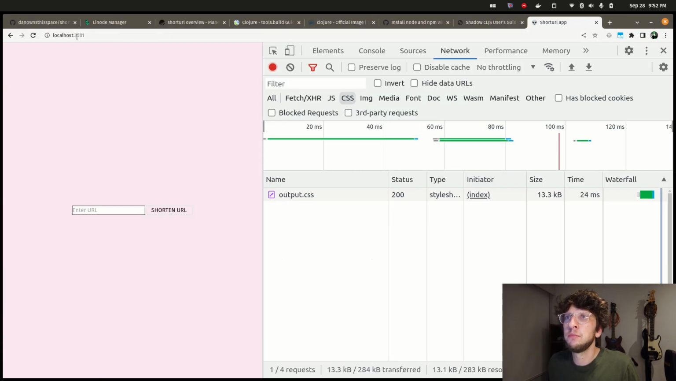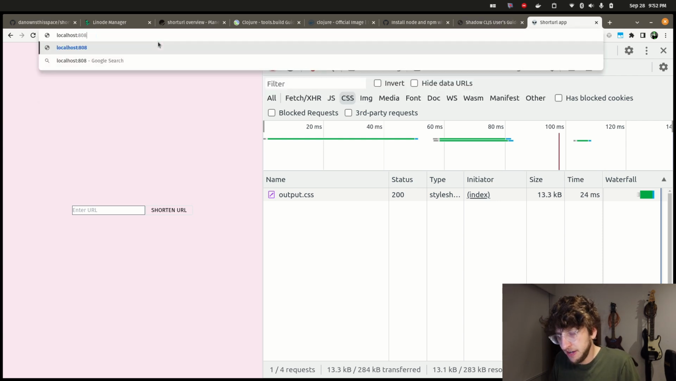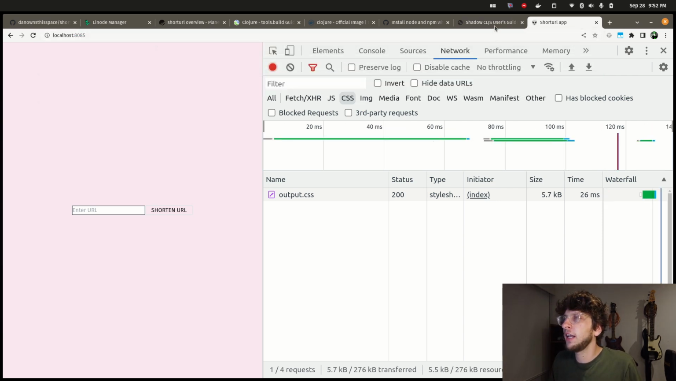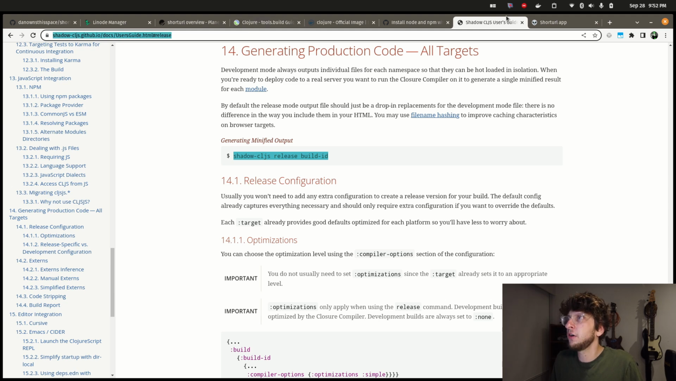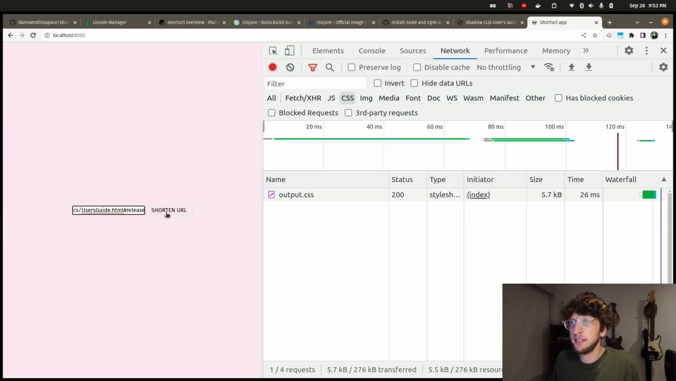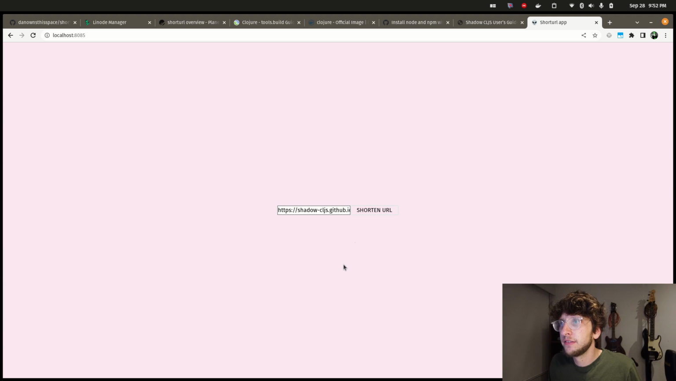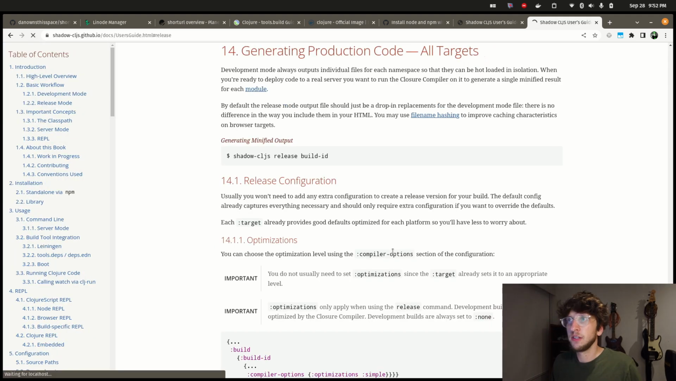So let's go to localhost port 8085. That looked like it worked. Let's copy a URL and paste it in here. Click shorten URL. It shortened the URL. Let's click it. Awesome, this app is working with our Docker build.